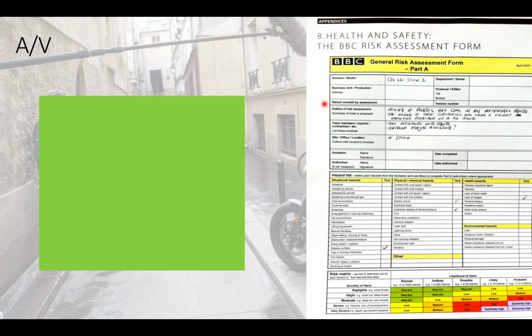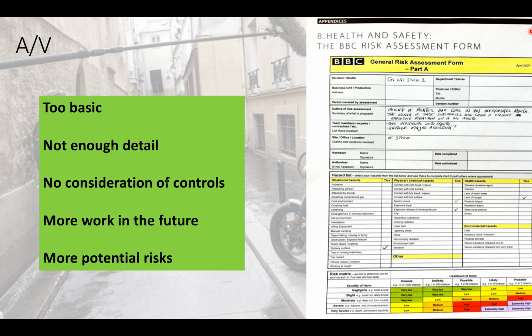In BBC TV, it's even more simplified. You tick a box, you then highlight which one you think is going to be, whether it's negligible or severe, and work out the risk that way, and you just sign through the form. The issues that the BBC have found with these risk assessments, though, are that they're too basic. There's not enough detail. There's not enough consideration of how to control each element. And it would mean that they had to do more work in the future by doing a more thorough risk assessment. So again, more potential risks.